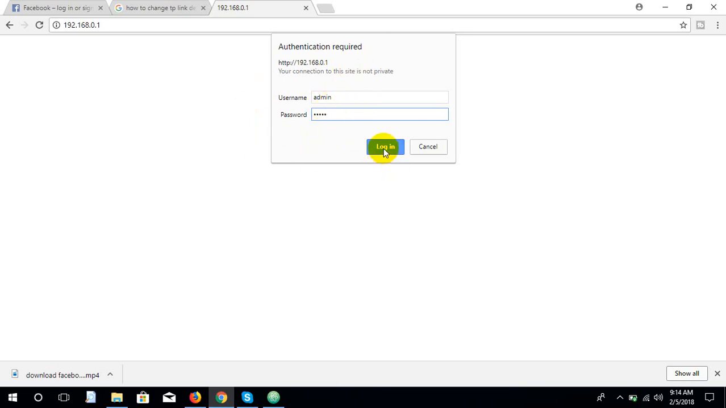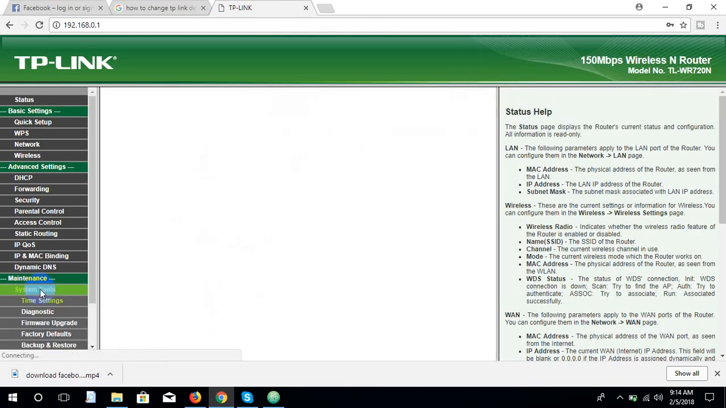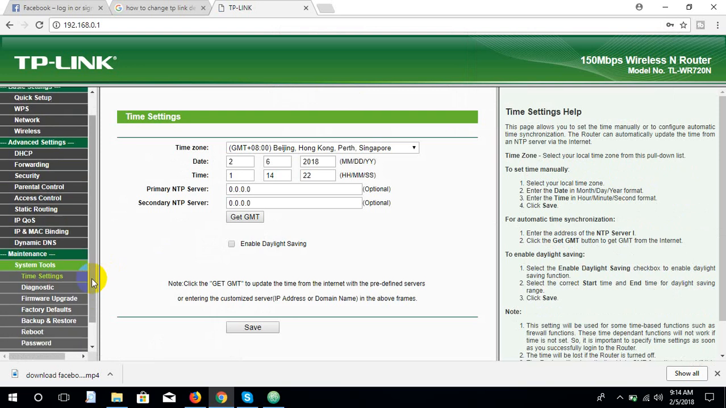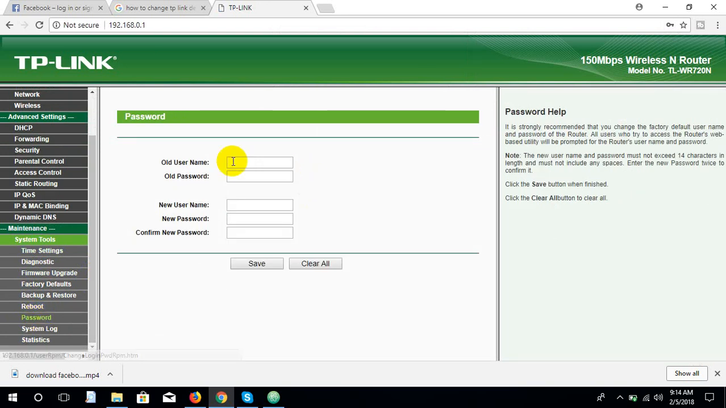So I am going to show you how to change this default username and password. So log in, and then you have to go to system tools, then go to this section password. Here you have to give the old username and password. My old username is admin and password is admin.